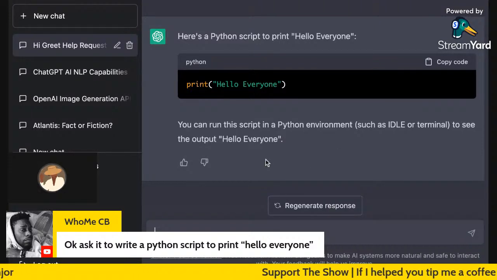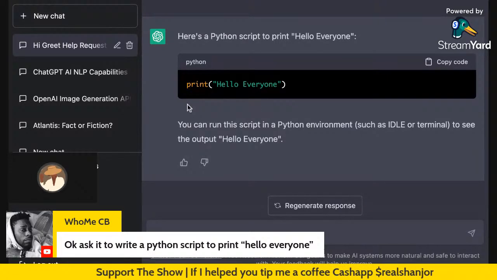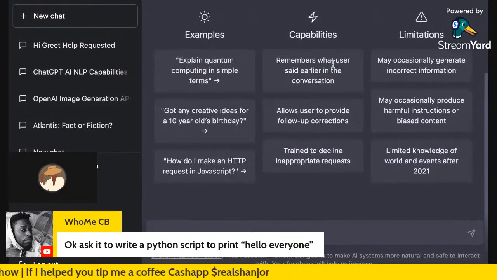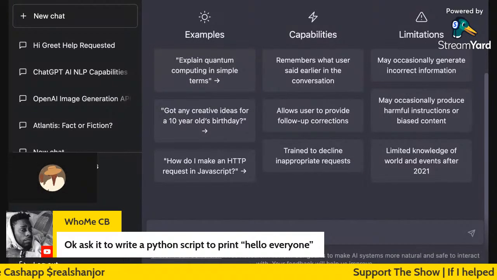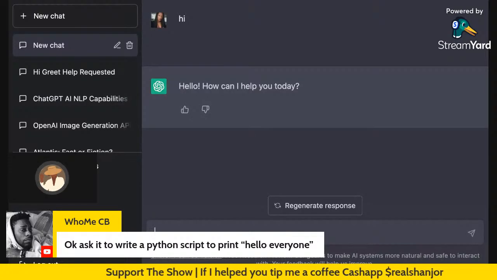We pretty much covered the basics. Remember, like I said, you're automatically going to come into a new chat. As soon as you get into your ChatGPT, it's going to look just like this. Okay, just like that. And that's where we kind of started. I was like, hi, and it was like, hello.